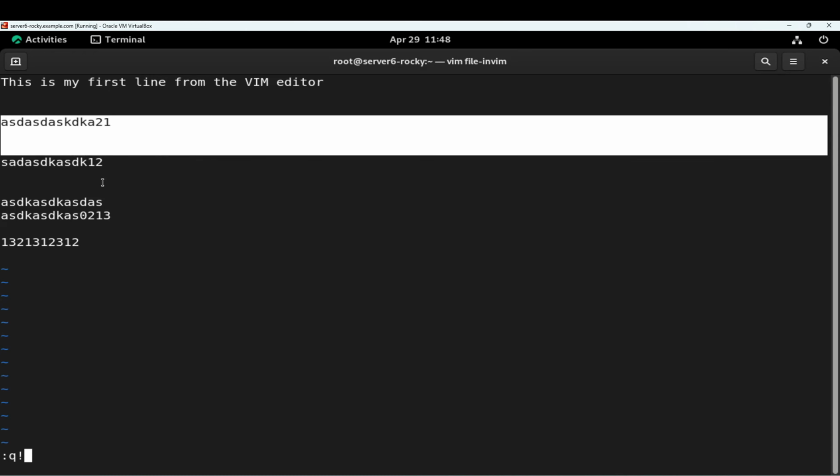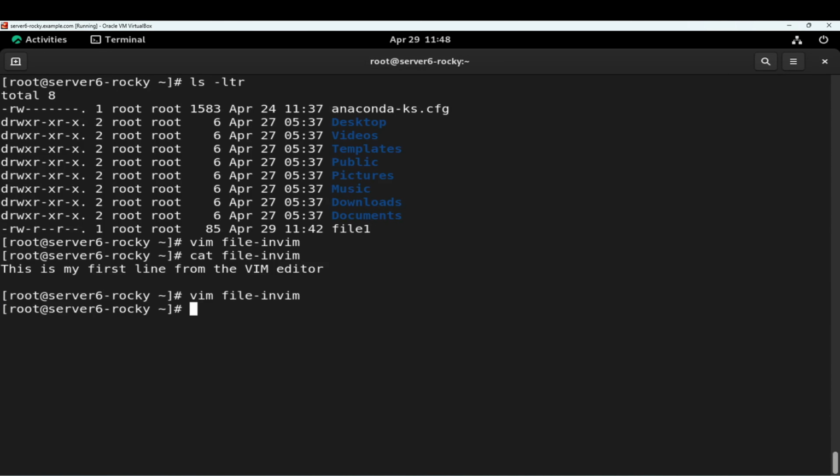And you'll see that as soon as I do this, nothing here is actually saved. And if I cat the file again to see the contents of this file, you see that I still have the same output because I did not save anything within this file.